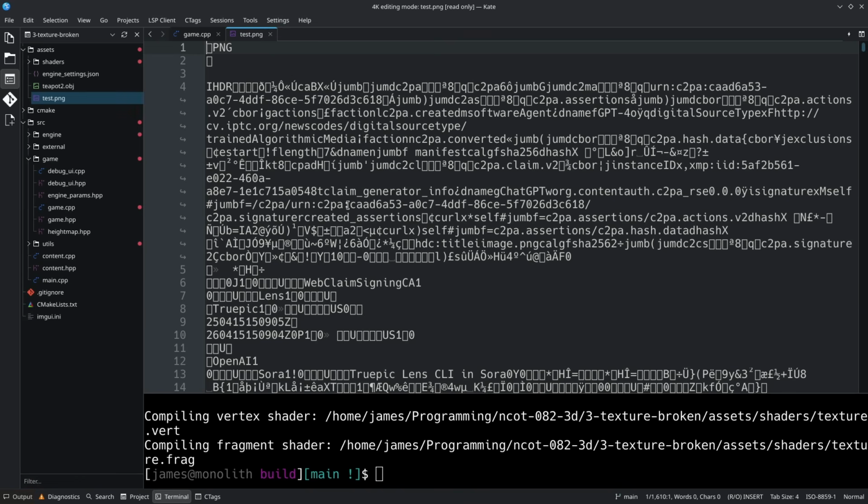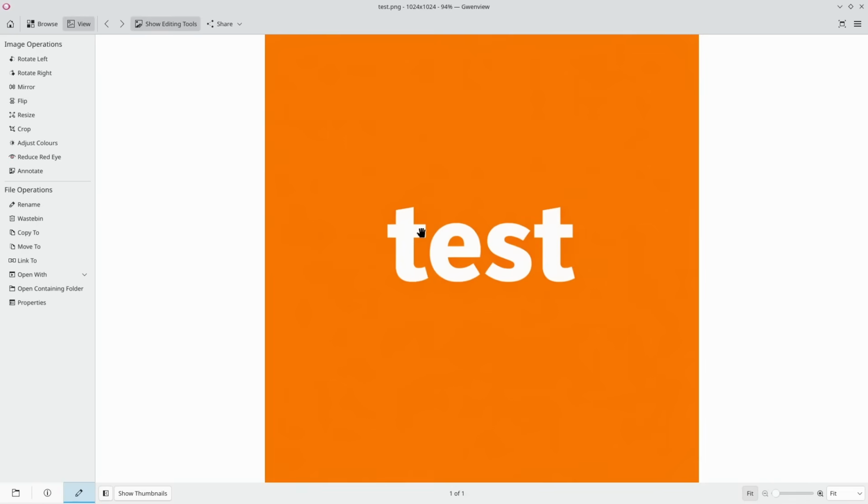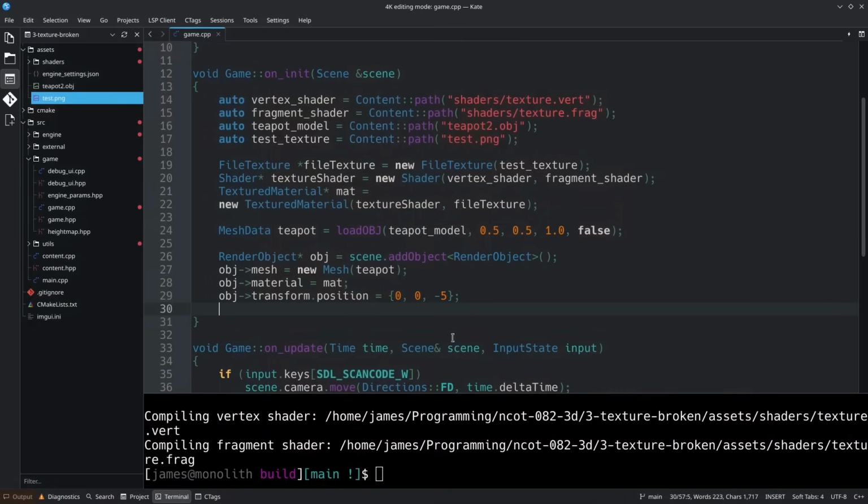Interesting how it's got words inside it. There we go. So it's just pink. So it's just orange with the word test written on it. That's all we're having. Let's try and slap that onto the teapot. To do that, I have this thing called a file texture. Let's go look inside of that.